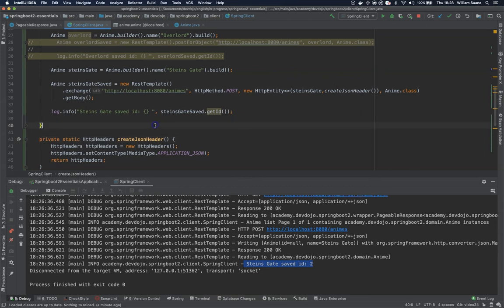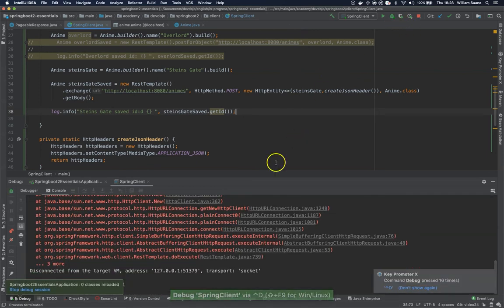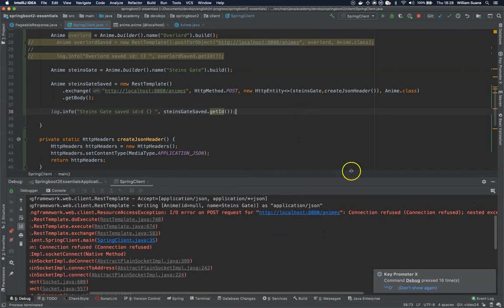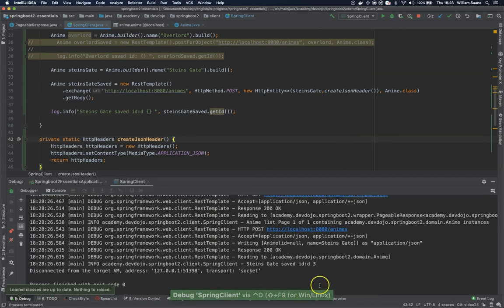There you go. And now if we execute again, okay, we are going to have two Steins Gates there. Okay, connection refused. There we go, ID 3. So this is how you execute post requests.